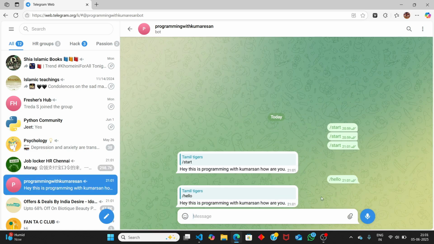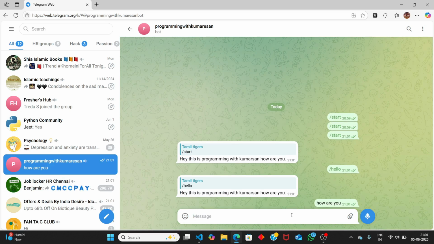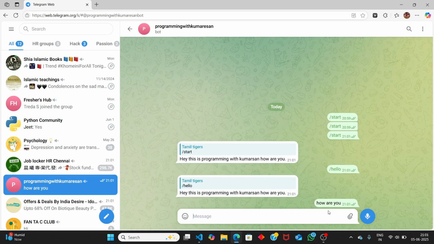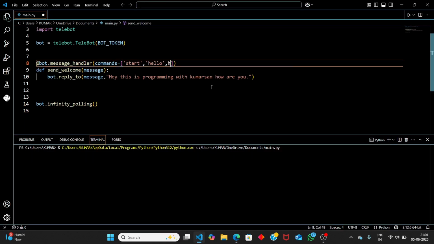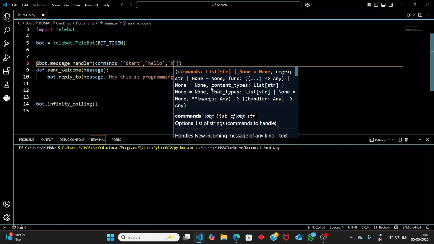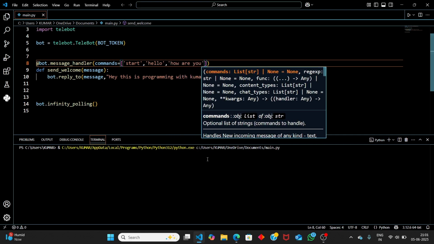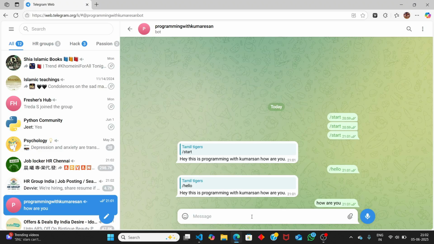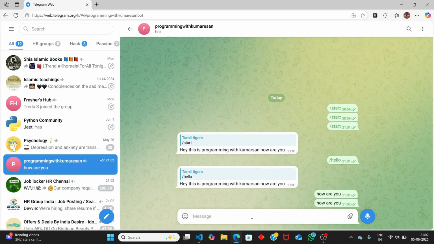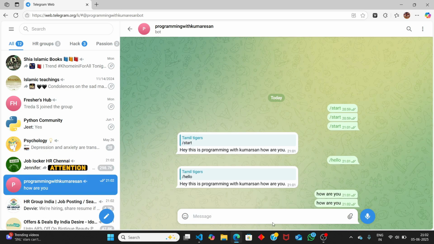Consider now both the commands are working properly, but when we type how are you, our bot is not working for this command. If you want, you can also add this command, but since it is three words, I think it will not work. Let me close this, clear the screen and run this Python script one more time. Now when we type how are you, it is not working because it is of three words. So make sure you check the words.